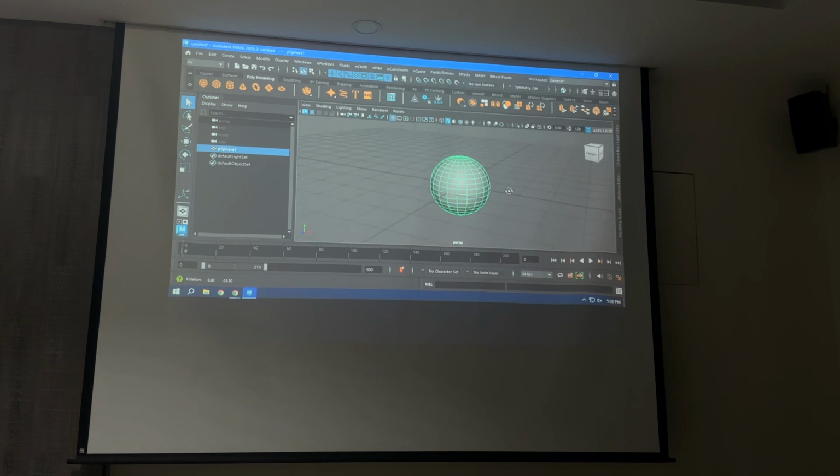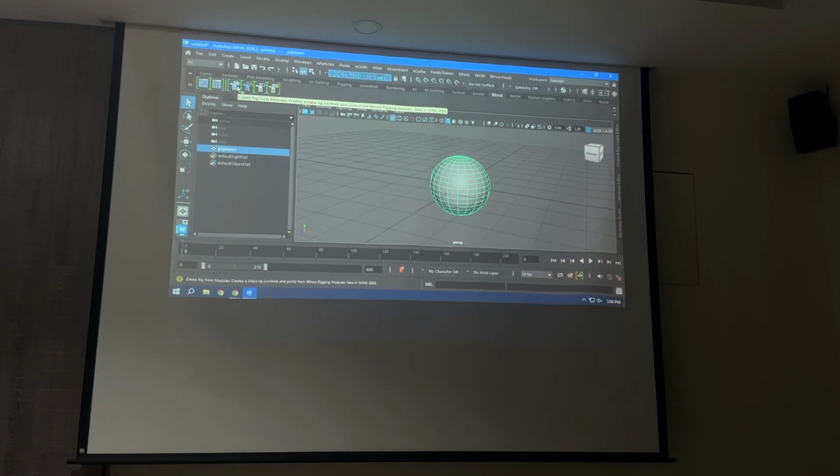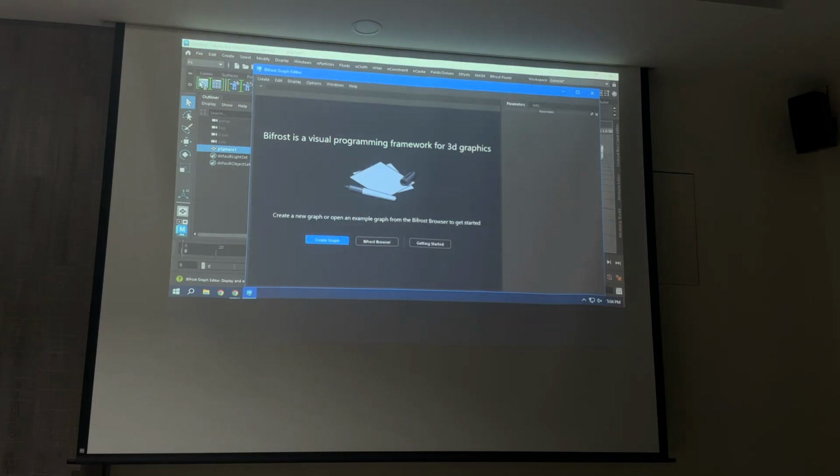To start off, you go to Bifrost here, the Bifrost tank, not the Bifrost fluid. We're done with Bifrost fluid. So we're going to go to Bifrost tank here. You can see a few of these. This is rigging, which is not what we're going to use. What we're going to use here is the Bifrost graph editor. Make sure you click on your object first, and then you click on Bifrost graph editor. A window should pop up.